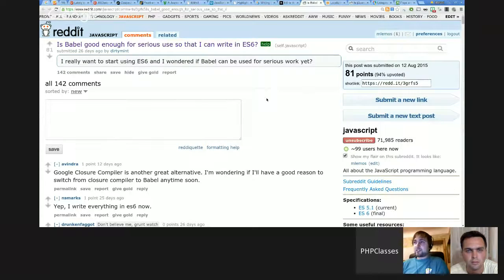Yeah, but still, the question is: is it good enough for production? And the most popular argument I see here is that Facebook has compiled its JavaScript with Babel JS, and they are using it, so it's a strong argument. Yeah, it's a strong argument. You can't really argue with that.